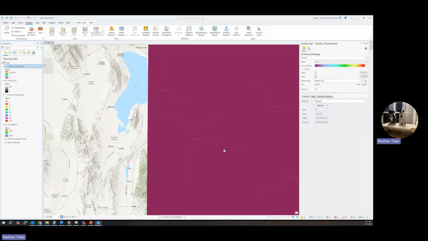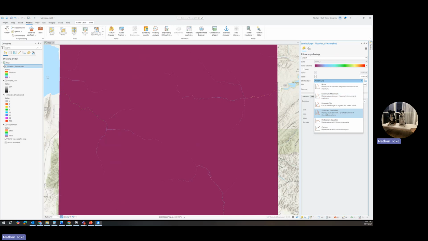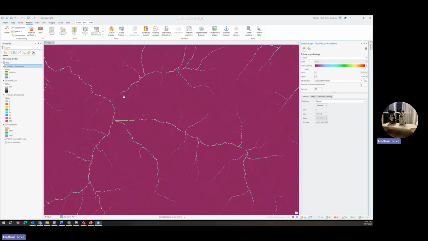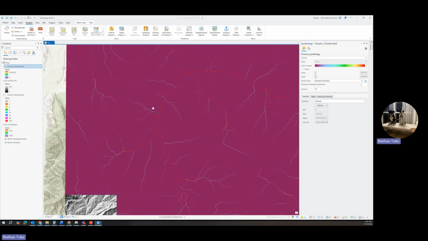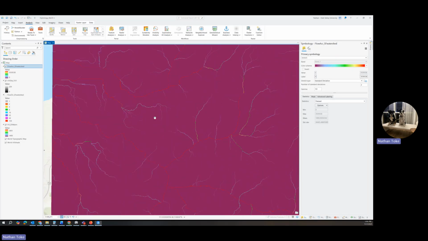Still doesn't look like a lot. Most things get colored kind of as hill slope. Okay, background. You could play around with that and then maybe start to see more of the channel network. See? This is great, but that is not going to cut what we need to do.